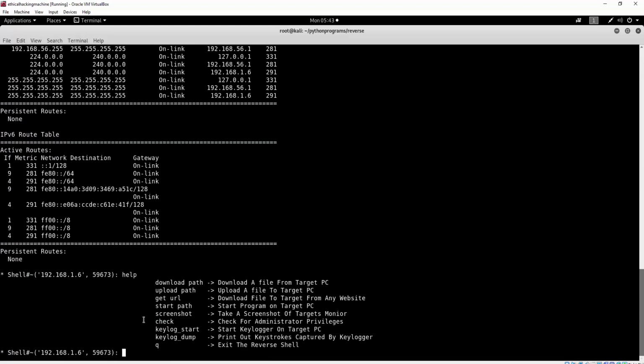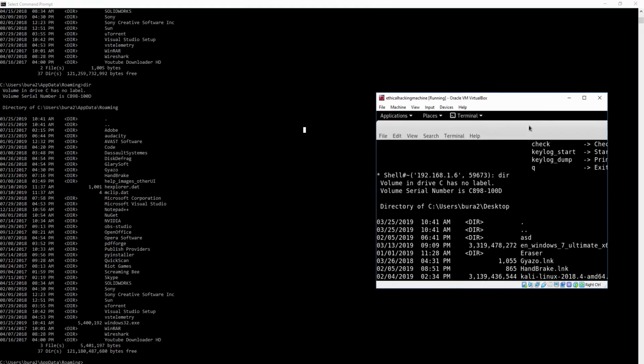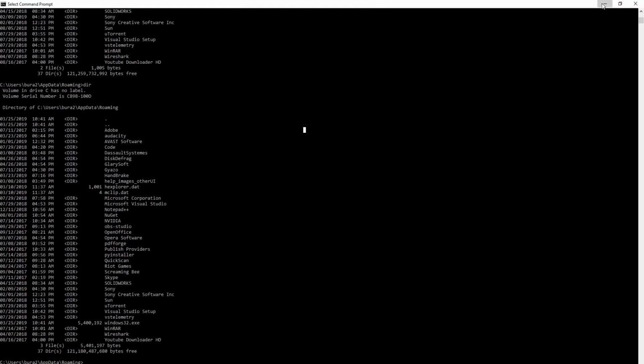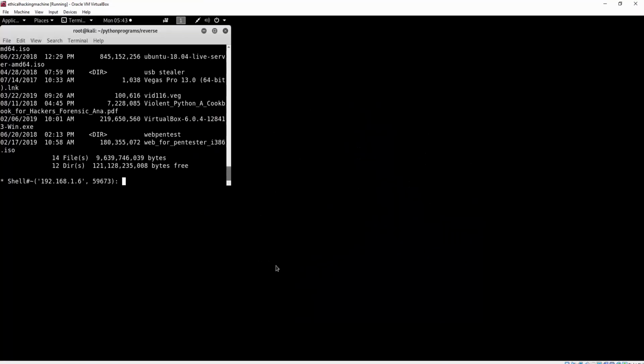So we can see help, we can download path, download a file from target PC. So let's type here dir, see what we can actually download. We can go to some directory in order to download some other file. So let us see right here if we have anything to download. If we don't, it doesn't really matter. We already checked it out and it worked. So let us open this back.